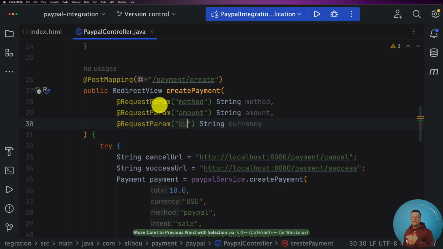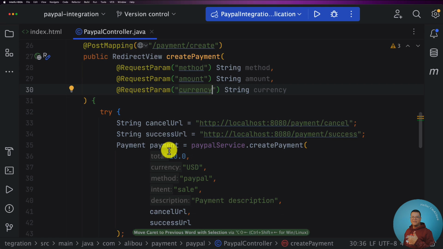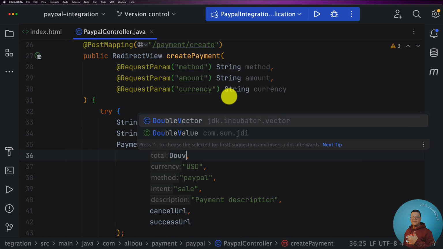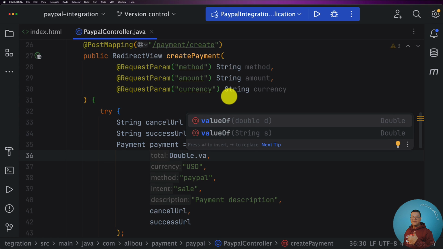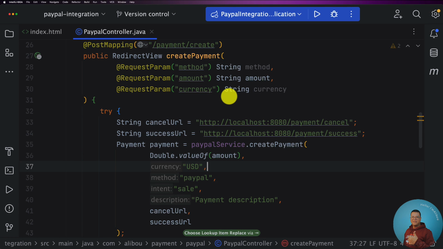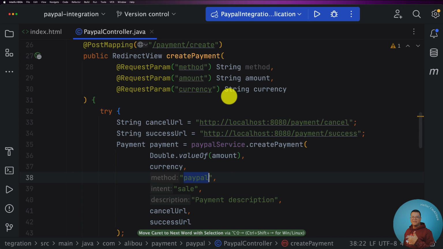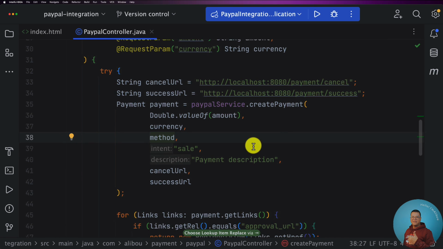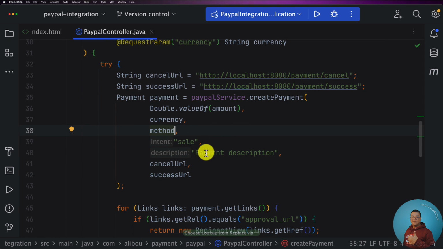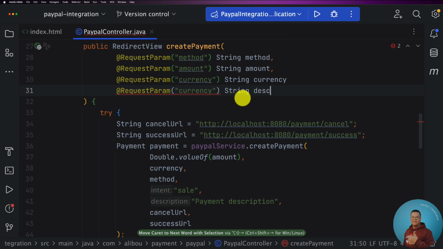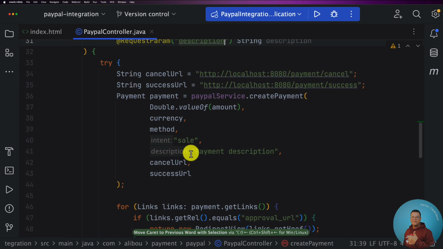And here it's currency. So this amount should be this amount right here. So I will just do double dot value of, and then amount, and the currency, it will be just currency. The method also can be, or we can change it in here. You can also add the description and the intent. So let's also add an input for the description. So this one, it will be description, and then we need comma right here, and description in this place.